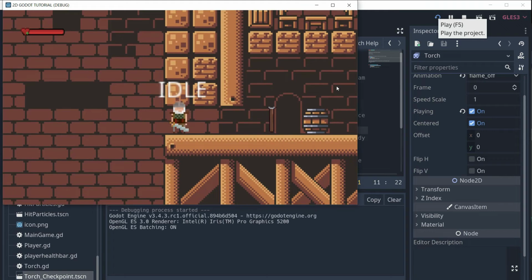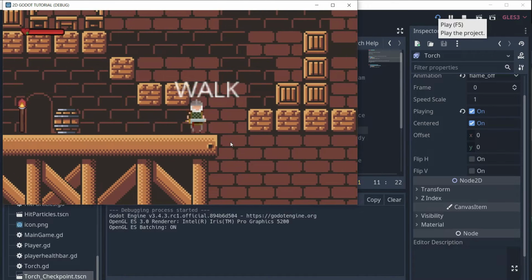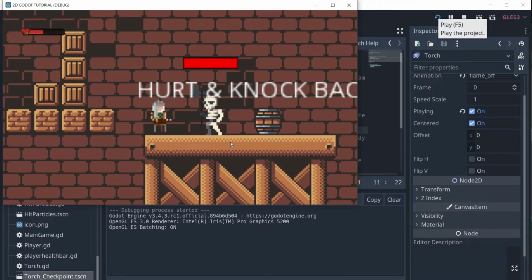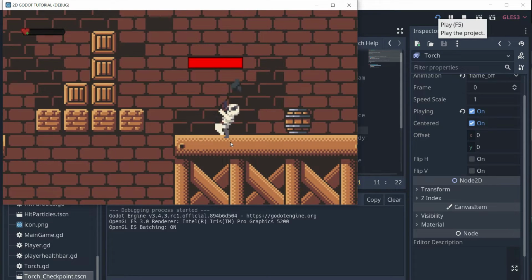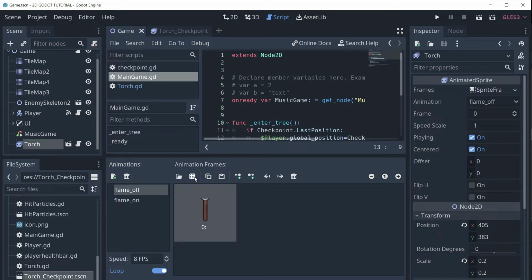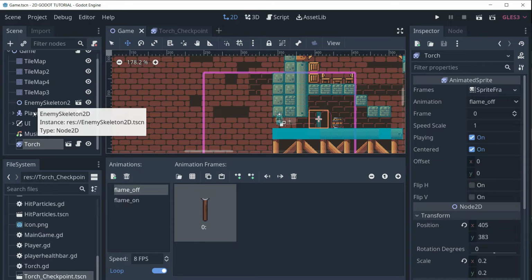Let's run the game again, and okay, the checkpoint is switching on when we pass over it. Of course, it is only visual, because if we die, nothing happens. After all, we didn't code it yet. Let's do it, but first, let's duplicate the checkpoint and place it anywhere on the level.